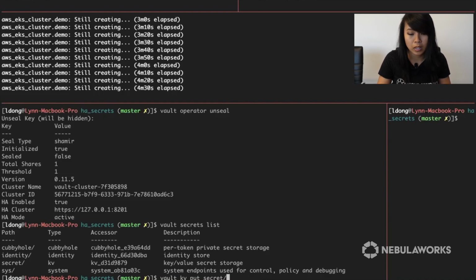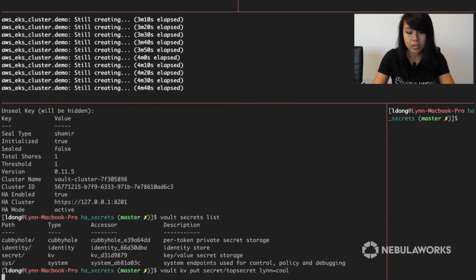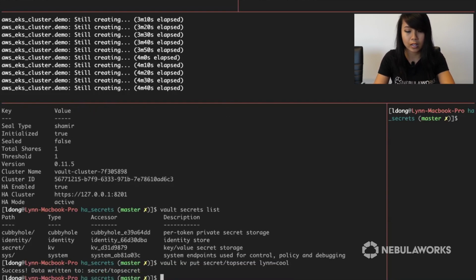So we're going to put a key value in secret and call it top secret, and the key will be Lynn and the value will be cool. Cool, so we have a success. Now if you wanted to get that secret, we would just do vault kv get secret, and I want to get the secret of top secret. And here we can see Lynn is cool.